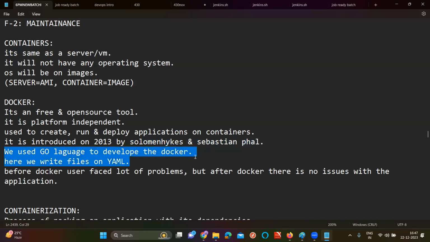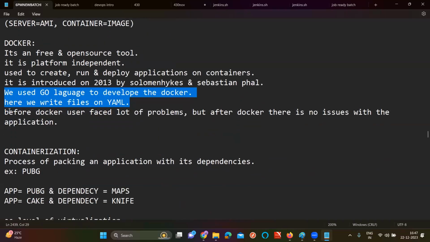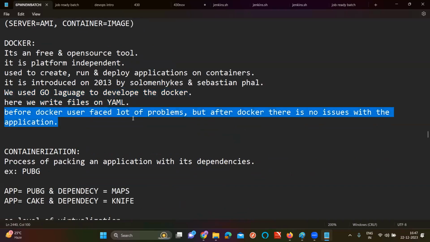And in Docker, we will write some files. That file will be in which language? What is YAML? Yet another markup language. So we write the configuration files which work on key value pair. What is the other name of key value? Key value pair can also be called as dictionary. Correct.